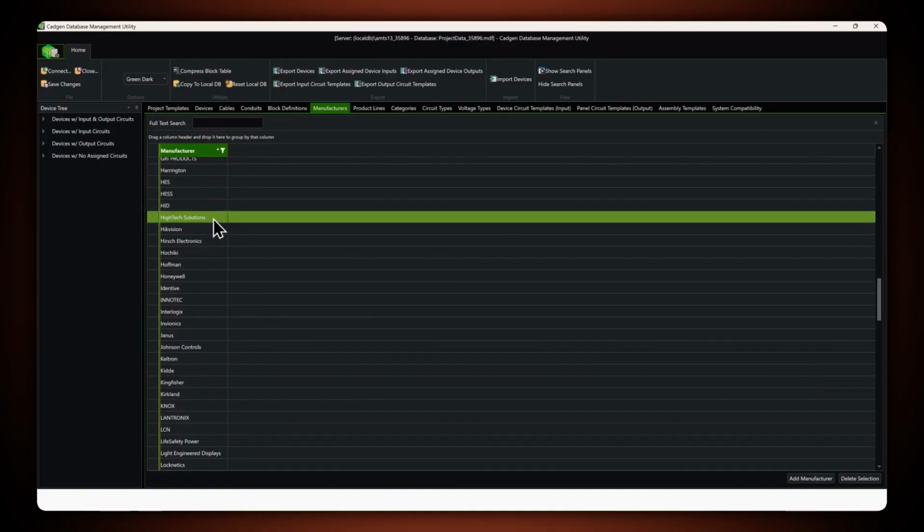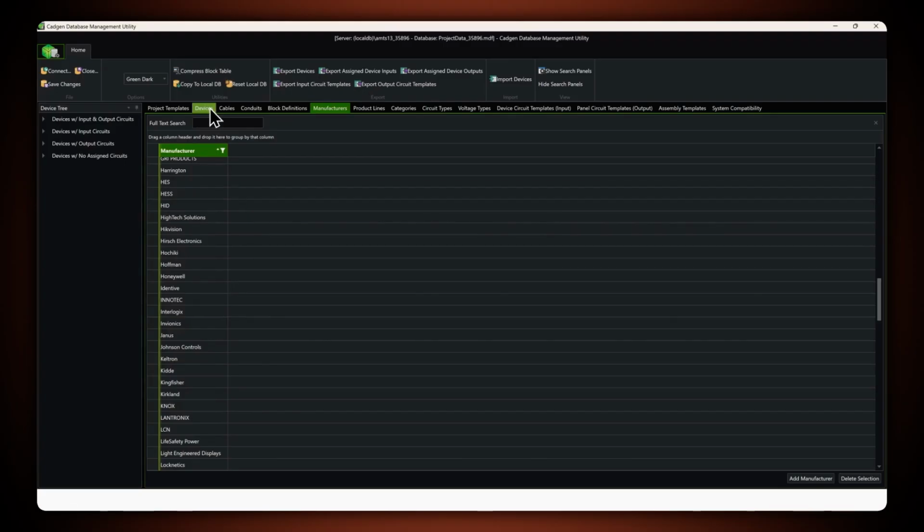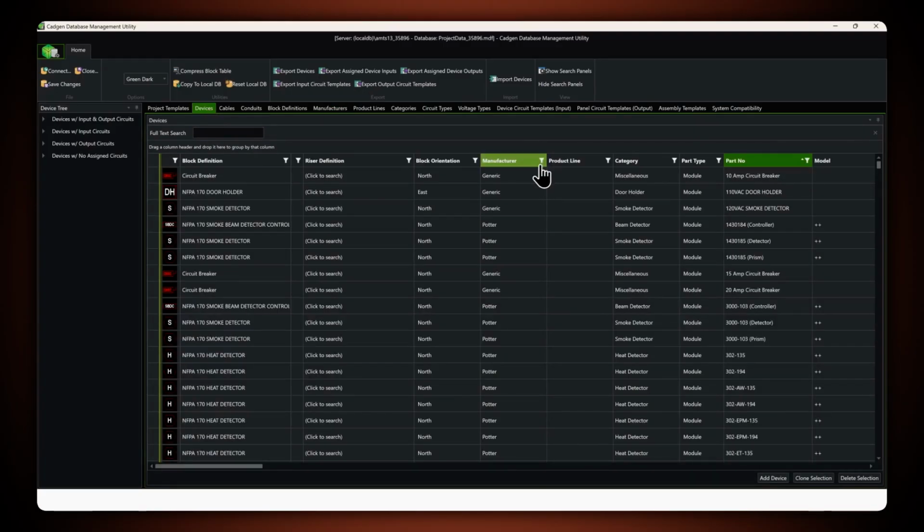To create a new part, we return to the Devices column. Upon inspection, we still only have Potter and Generic as options. So we click Add Device in the bottom right corner of this interface.